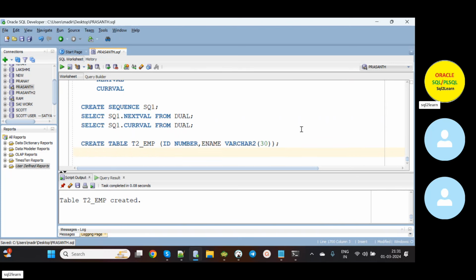Now I want to insert data. Generally how do we insert data? Simply insert into table name values, and we give the values. For example, if I want to insert the first employee, I will write the numeric ID and the name value, because there are two columns.